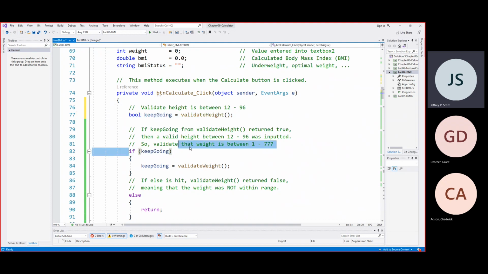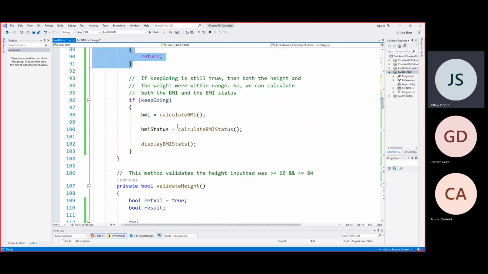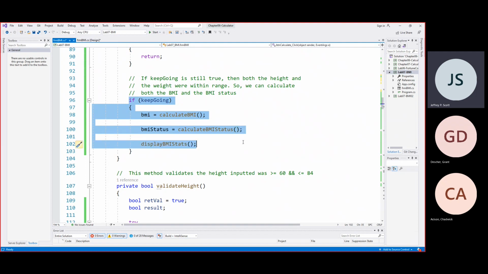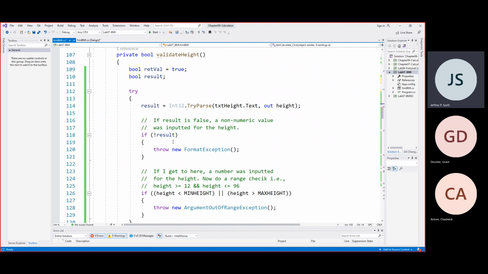If it returns true, we then tell it to validate the weight. If it returns false, we tell it to return. After we validate the weight, which again returns either true or false, if it returns true, we calculate the BMI, we calculate the BMI status, and we print out the associated information. If it returned false, we're dead in the water, so we just stop. Since we're at the end, we don't have to go any further. Then we validate our height here.